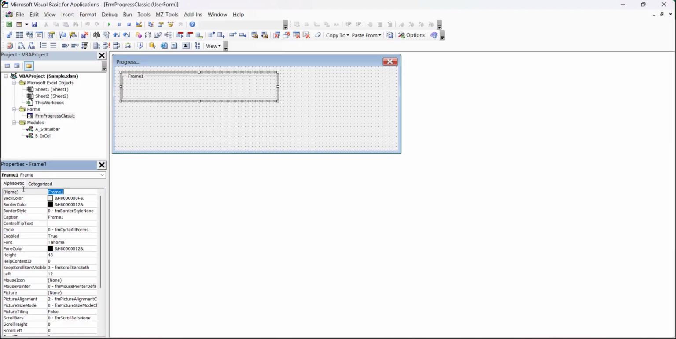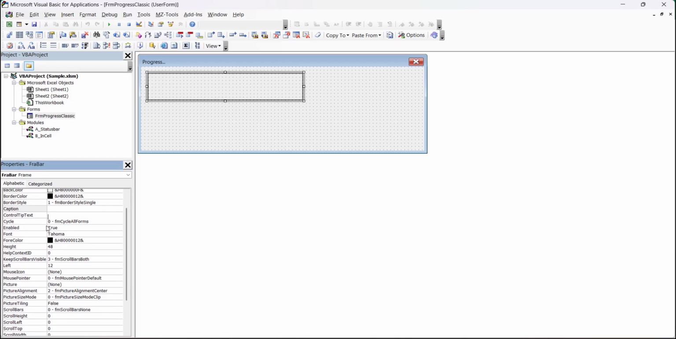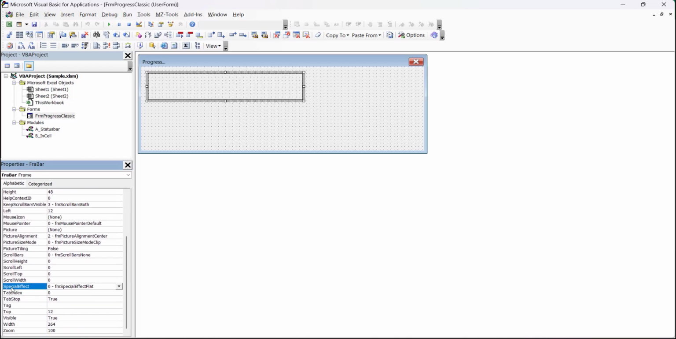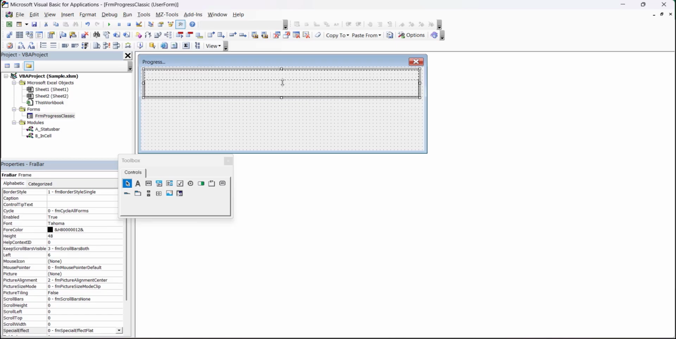I'll name this FRA bar. And in the properties, I'm setting border style to single. I'm also setting the caption of the frame to blank so that I get a smooth rectangle. Ensure the special effect is set as flat. Now let's adjust the frame and the form to give it an appropriate look.